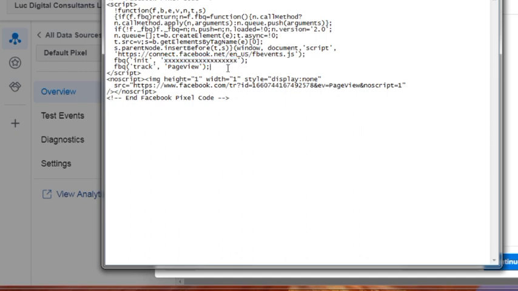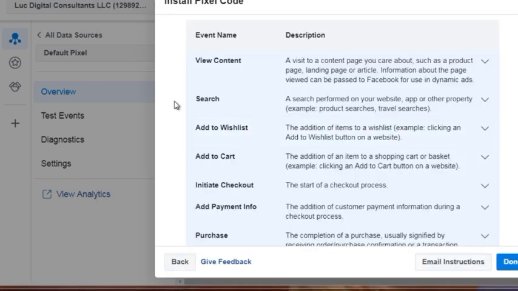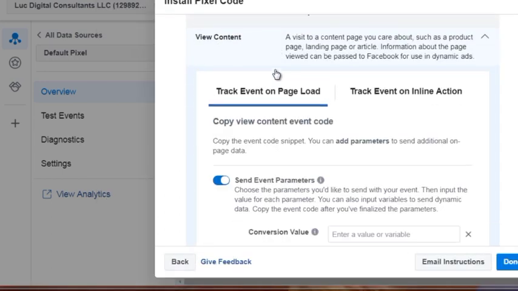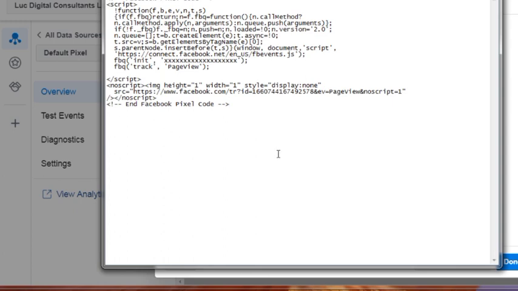So what we need to do is pay close attention to this line here. So remember, the view content goes on the first page, and then the second page in this case, because they opt in, we consider them as a lead. So we need to track two different standard events, and here's how we do it. So if we go down here and click on View Content, and we scroll all the way down, it says Script FBQ. So click on Copy This, and I'm just going to put this down here.